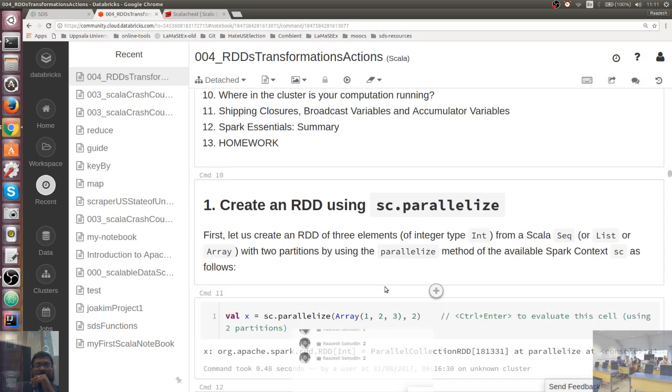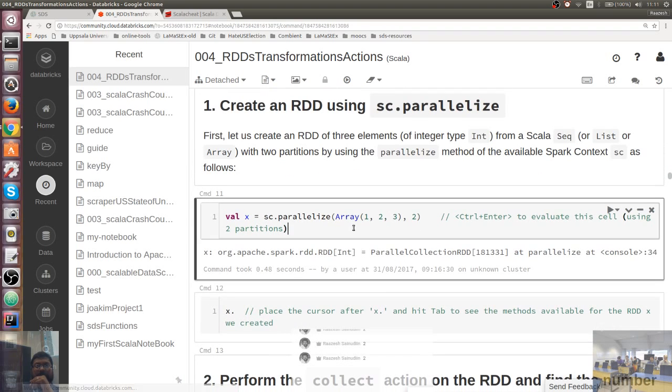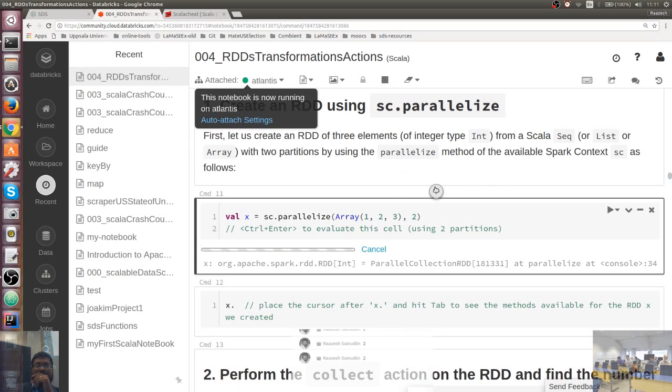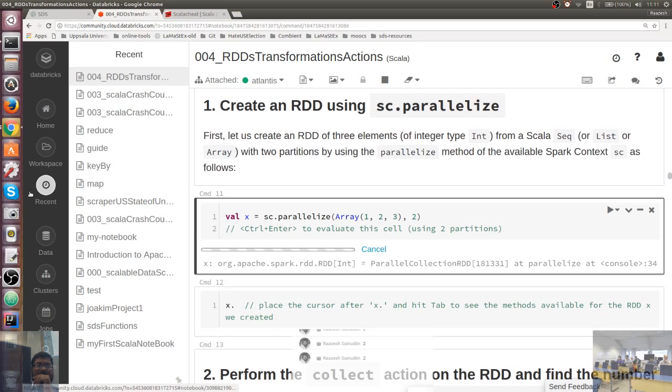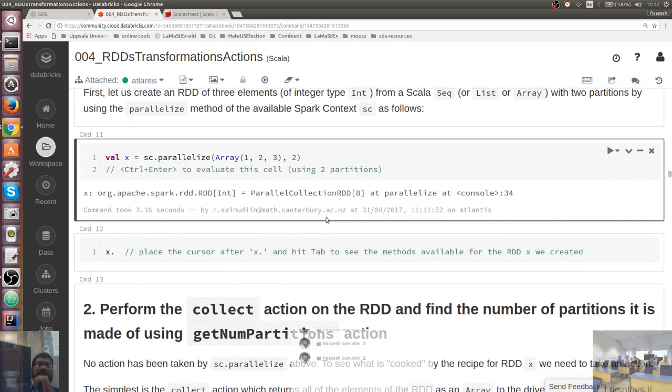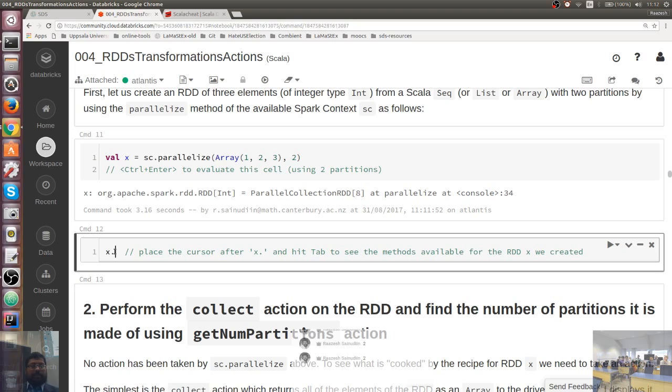Okay. So this is how you would do it. Spark context is already there for you. I'm just going to press Control Enter, attach and run. Okay, so what is the output? It says it's an org.apache.spark.rdd.RDD of type Int, and this is a ParallelCollectionRDD. It's the type of the RDD.